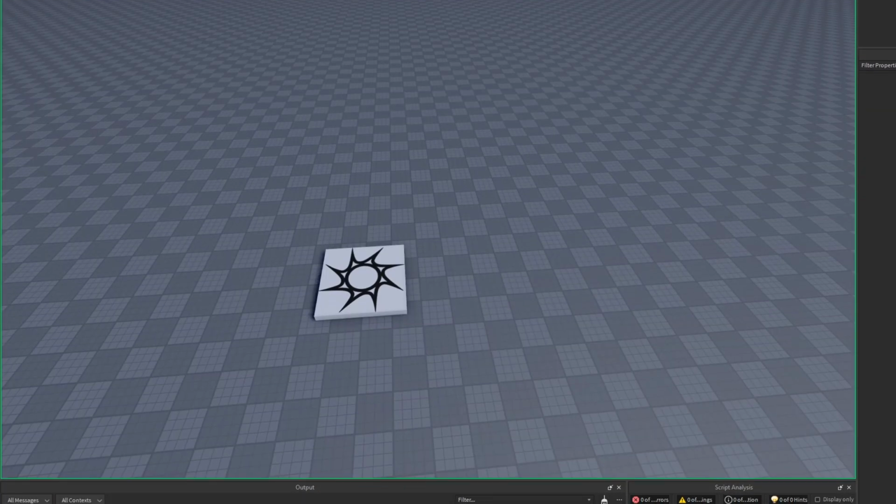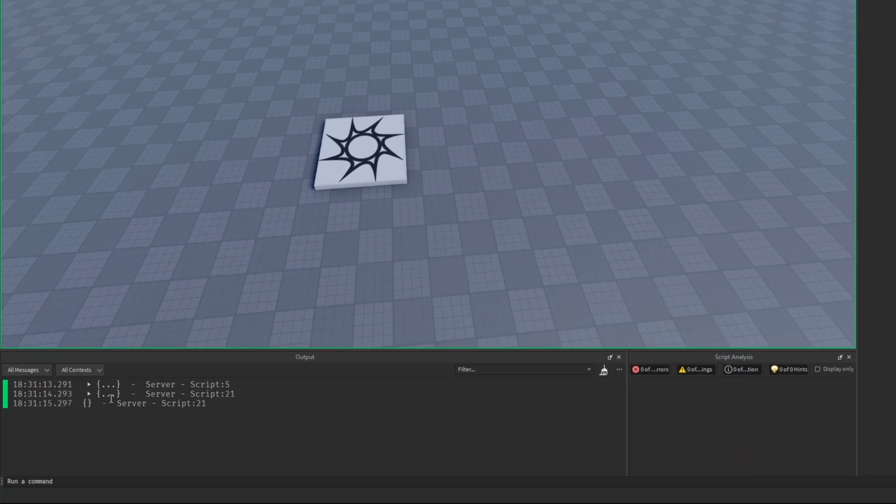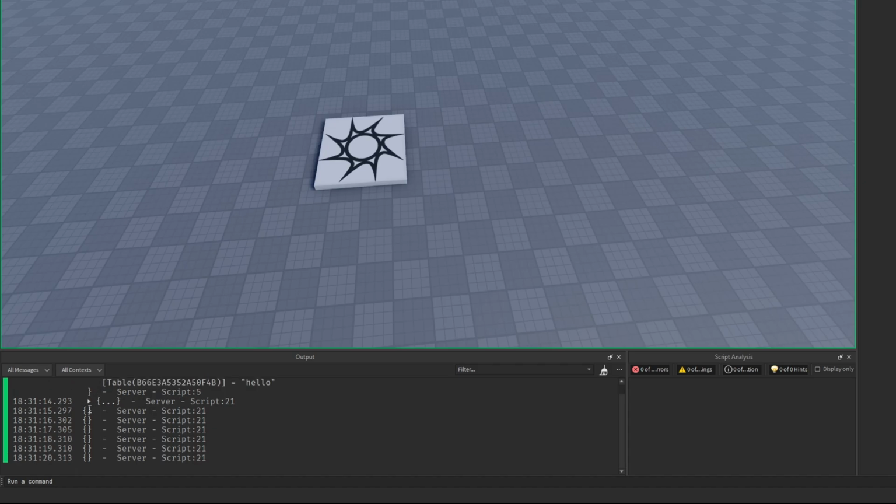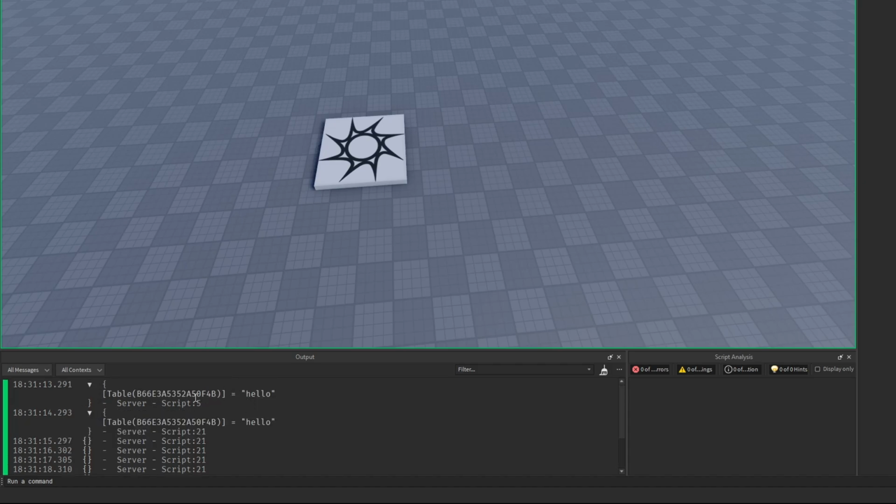So if we run our game and we look at the console, as you can see, our table is printing, but then now we're printing an empty table. So you can see the first 2 times we printed a table. Here is our table, and then here's our value of hello. And then again, we printed that table with our value of hello.